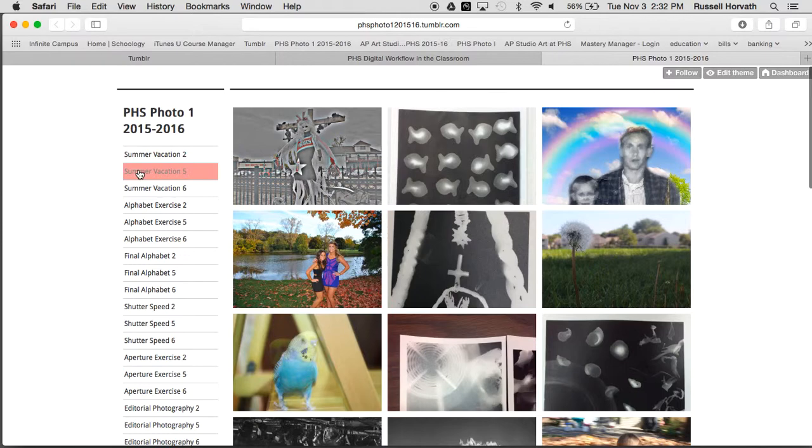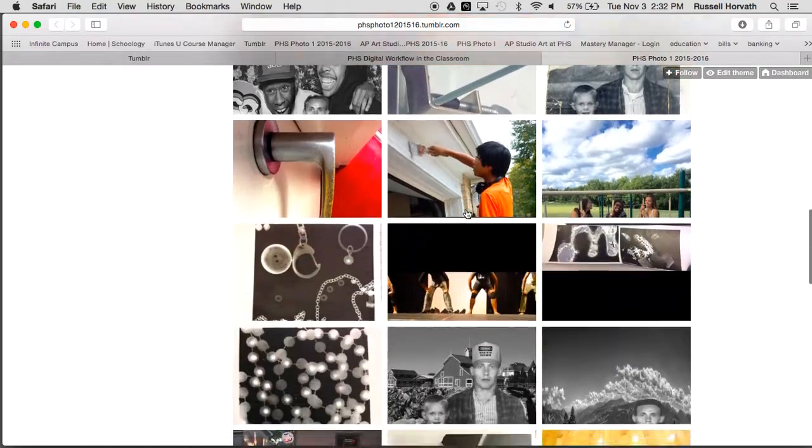And you can see here I have all my assignments down the side here. I have 3 photo classes, 2nd hour, 5th hour, and 6th hour. So here I have alphabet exercise 2, 5, and 6, 2, 5, and 6, 2, 5, and 6. And then if I click on this top icon here, these are all the pictures in my workflow, right?